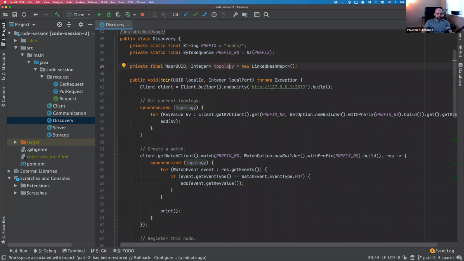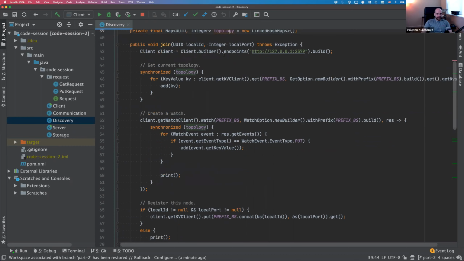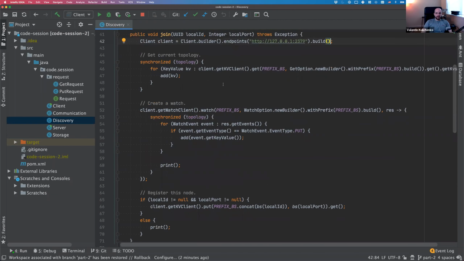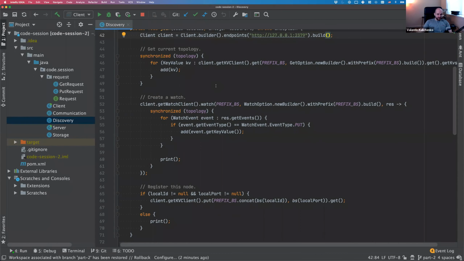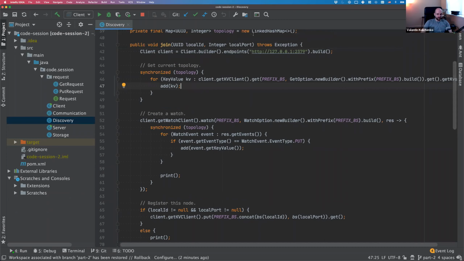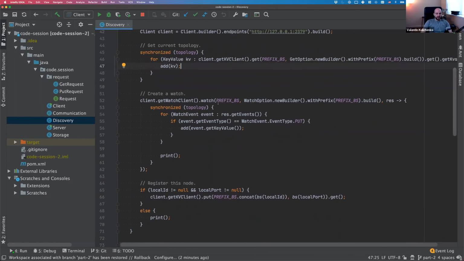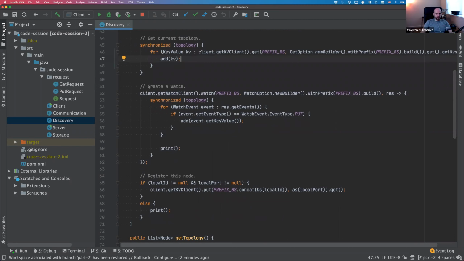So the join method will be invoked on startup, and every node will provide its own local ID and its own local port. It will connect to the etcd database, which I already have up and running on my laptop. And then it will go through those three steps that I've described earlier. So it first will get all the information about the current nodes. Whatever is in the topology right now will be acquired through this first step and written to the topology map. The second step is to create a so-called watch.